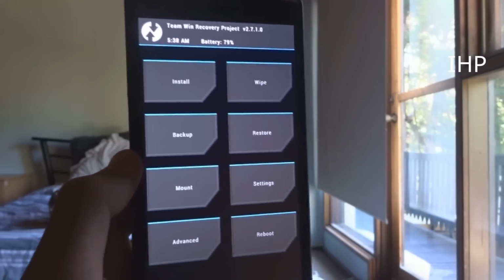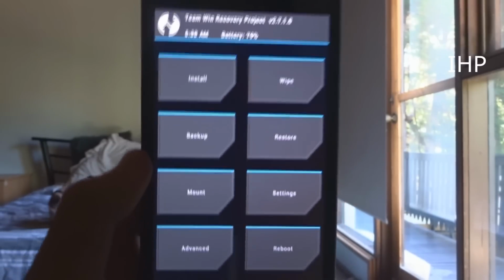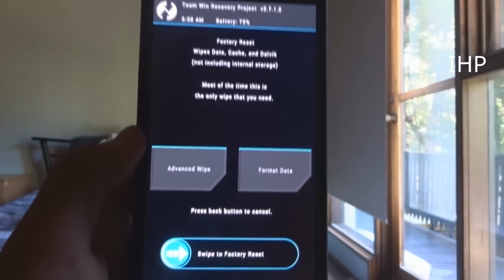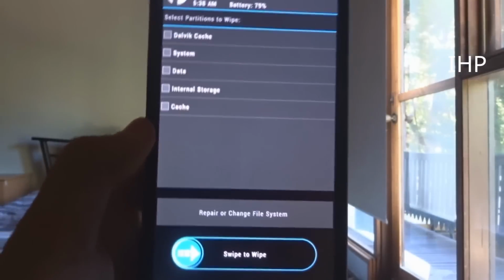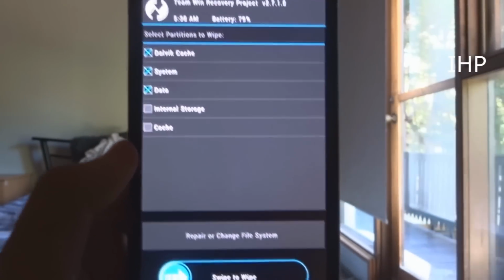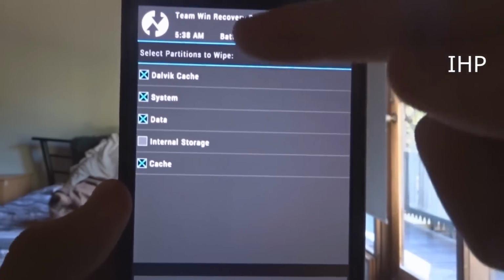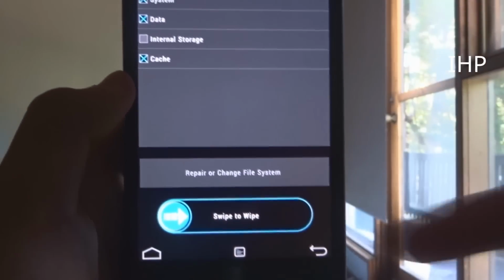Once you hear the vibration, you can let it go and you will boot into recovery. So what you want to do first is go into Wipe, and once in Wipe, click Advanced Wipe, and select the Dalvik cache, the System, the Data, and the Cache. Do not wipe your internal storage, just wipe these four here, and once they are wiped, you just want to swipe.